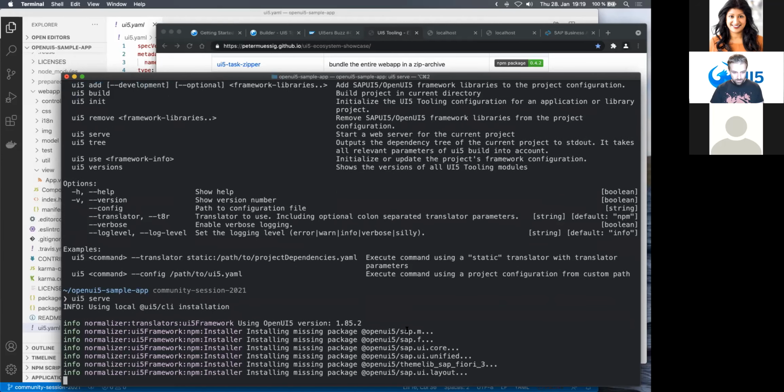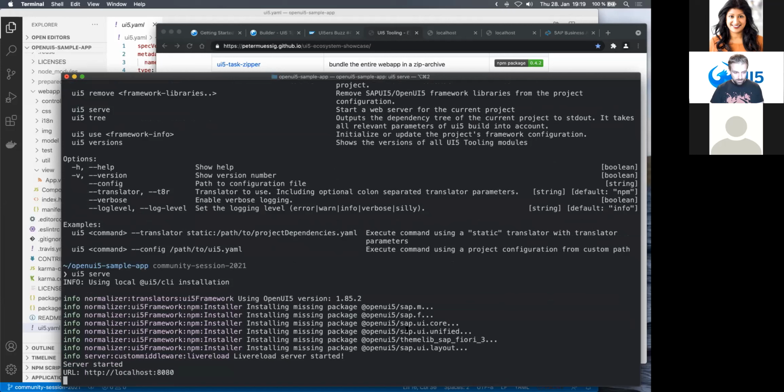Since I cleared my local caches beforehand, you can now see that the tooling first starts to download all the libraries that I listed in the framework configuration section from NPM, in a transparent way. It always downloads these on demand, whenever required, for example, for this ui5 serve here. So it installed these and started the server.